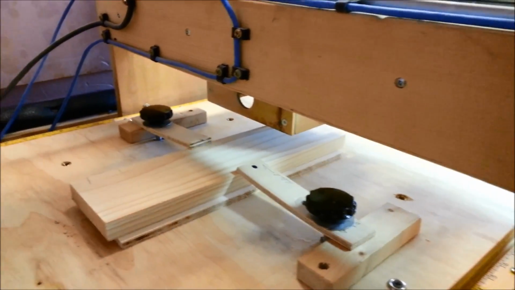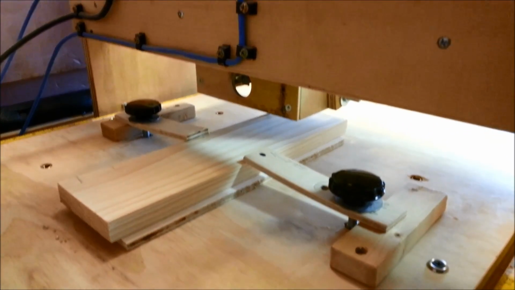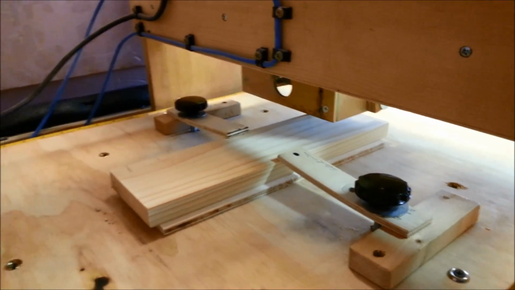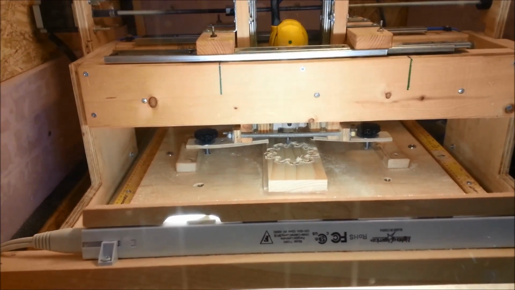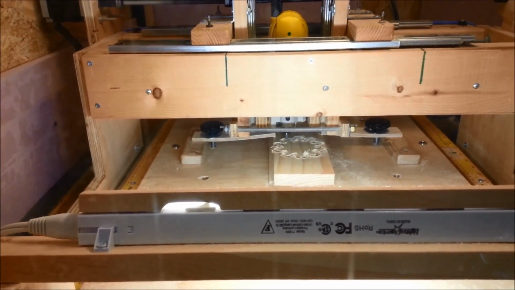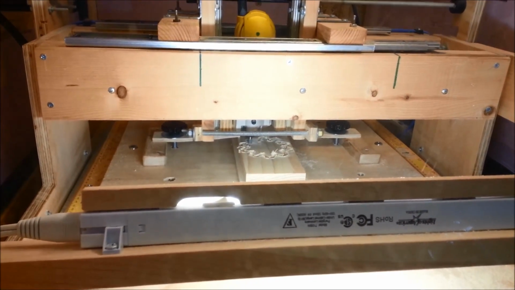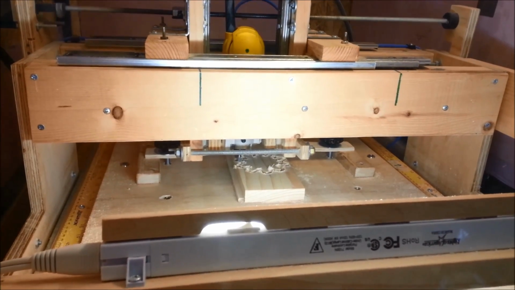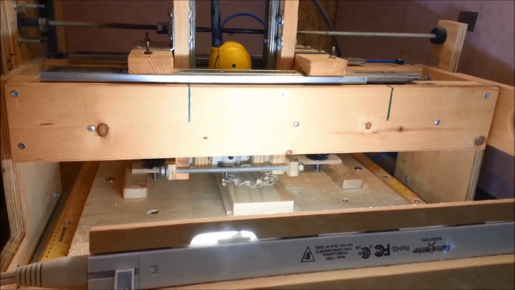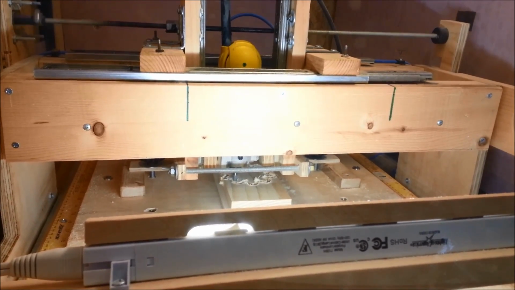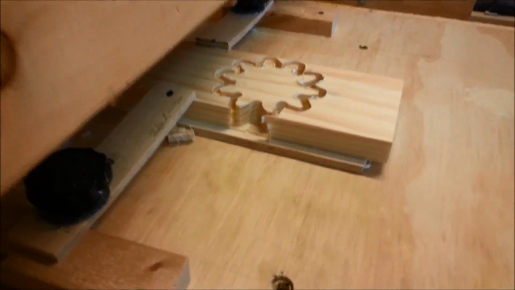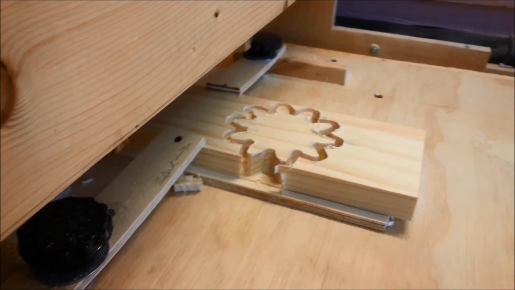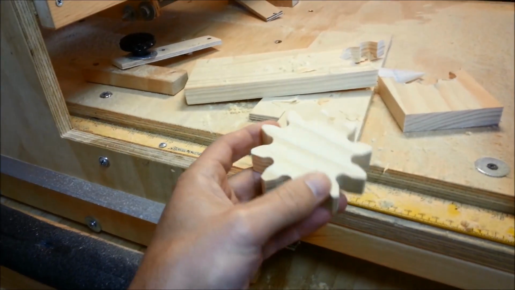So we've got a piece of pine trim set up in the CNC with a little bit of a waste board underneath, and the program loaded up in Mach 3. So let's go ahead and fire this up and see how our gear looks. We've got our gear. Looks pretty clean. I'm gonna pop that off, sand off the edges, and we'll take a closer look. So after just a little bit of cleanup, there's our gear.